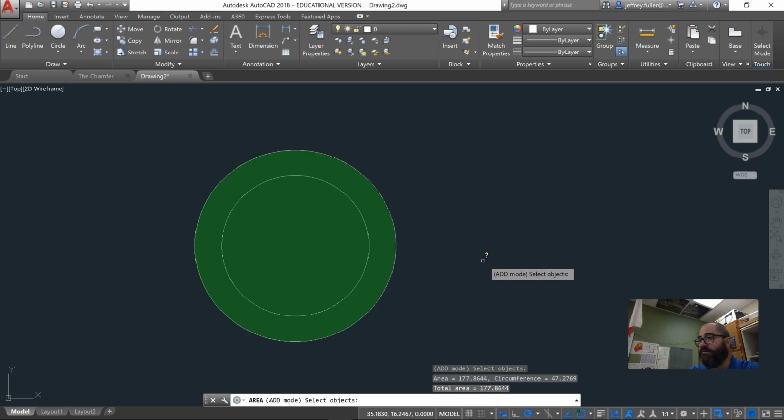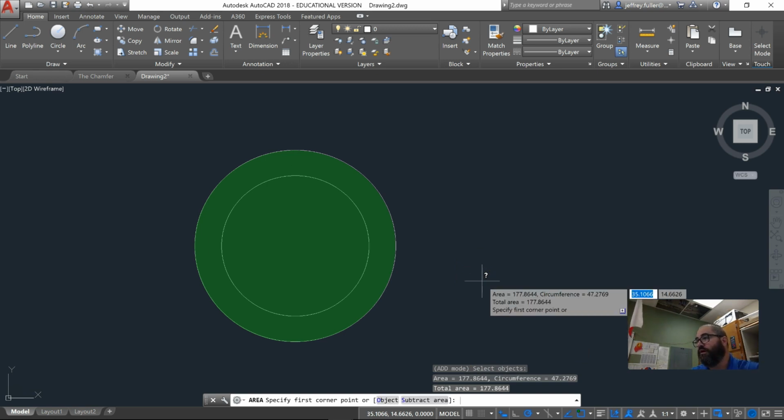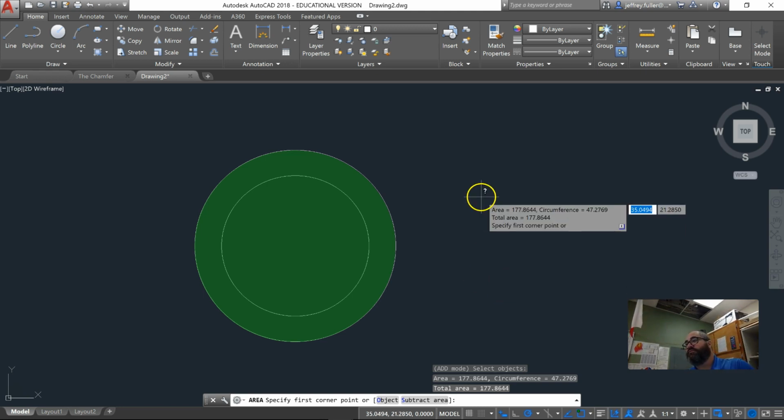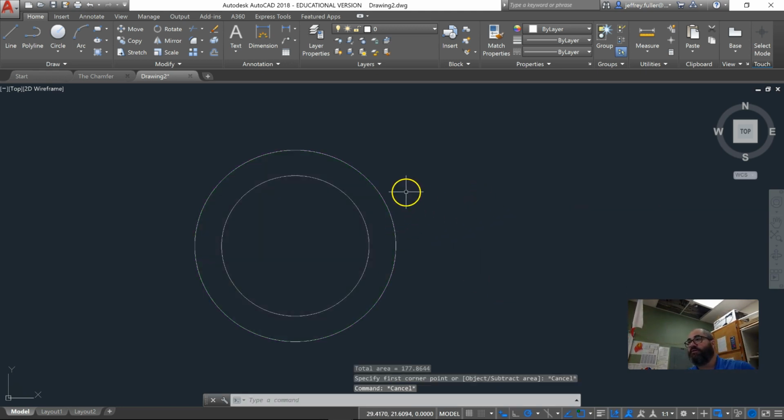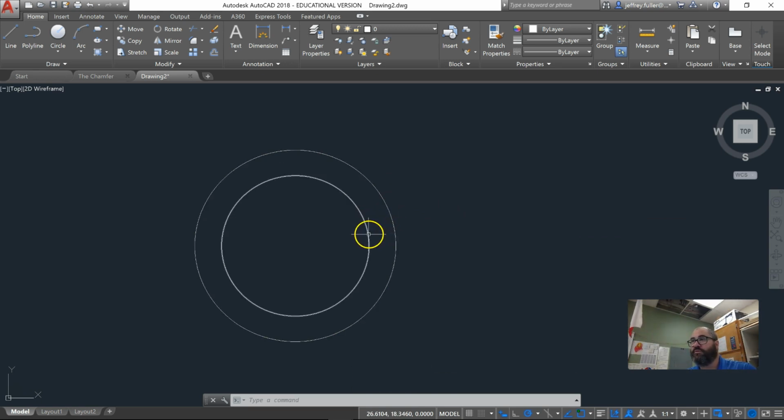Now, it gives me the area. If I look down here in my readout, the area is 177.8644. All right. That's cool. However, I don't want just that area. I want the area between here and here. Okay. I want the area between this line and all this area that's right in here, not this area that's right in here. Okay, so here's how we do that.